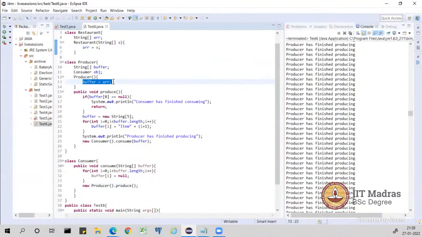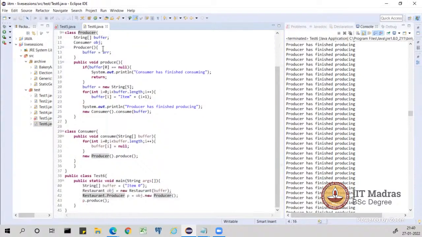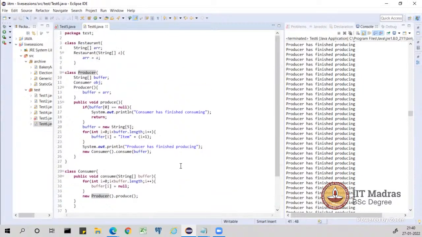Okay, it is not inheriting, it is just an inner class, that's why. Yeah, exactly. Producer is an inner class, and an inner class can access all the members and methods of the outer class. So here ARR means this ARR, and this ARR has already been set to this buffer, right? You see that the restaurant object was created now. Okay, thank you.